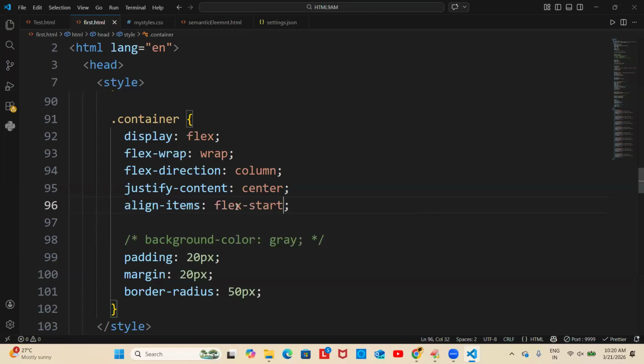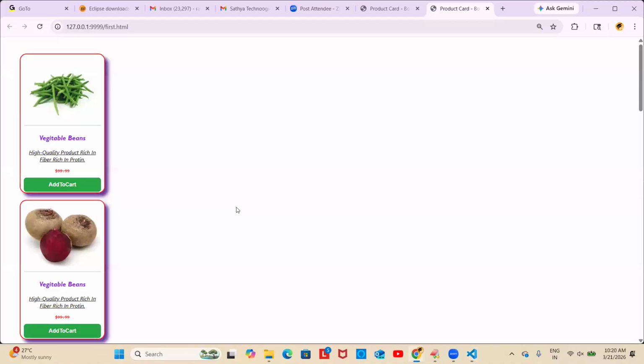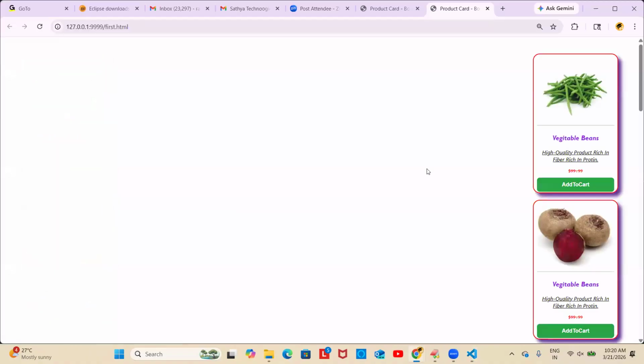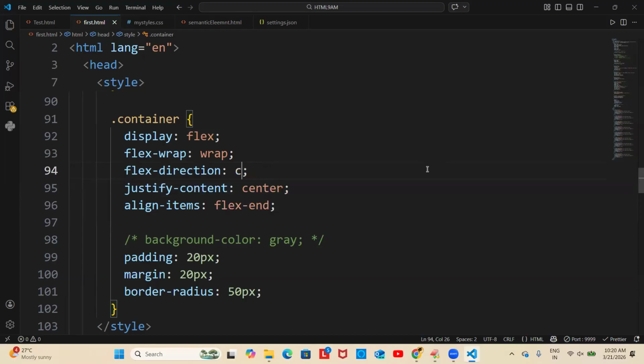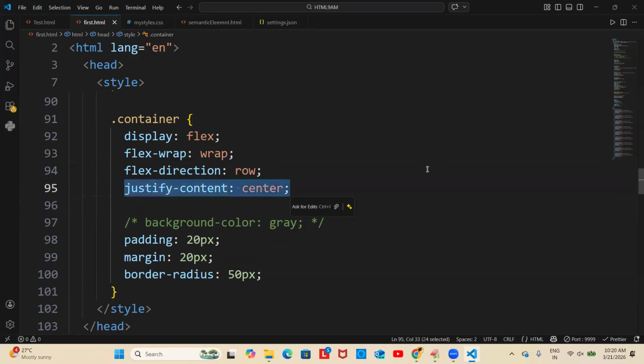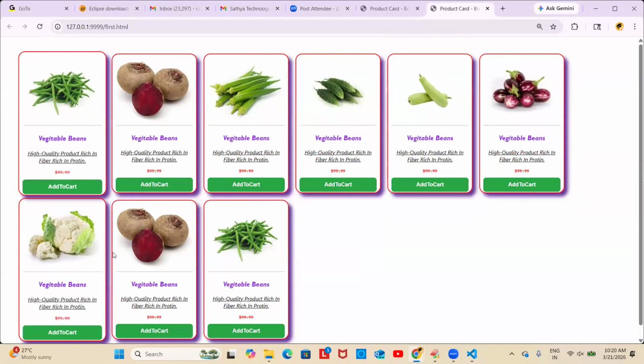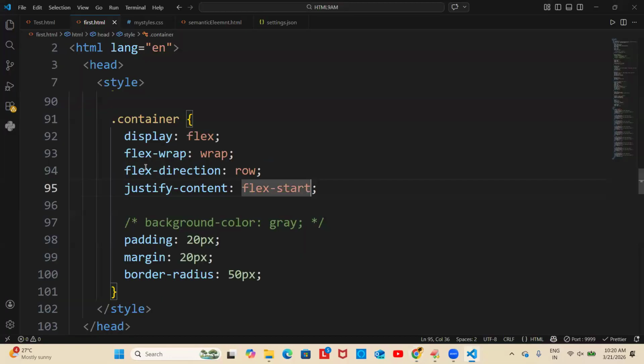Align item is center. Align item is flex start, it's coming from starting onwards. Flex end, it's going to the right side, right? So align item is talking about what? Vertical alignment. Flex direction is a row means we need to adjust what, align item or justify content? Justify content. So here justify content is center, or flex start, now it is coming as starting, right?